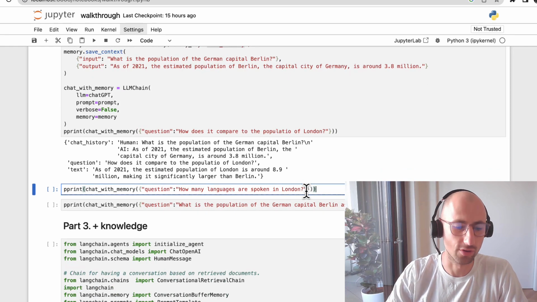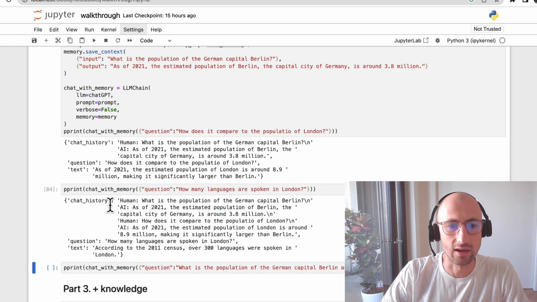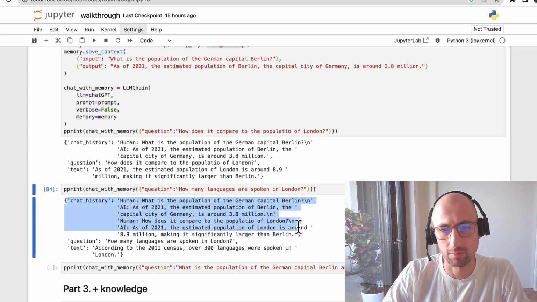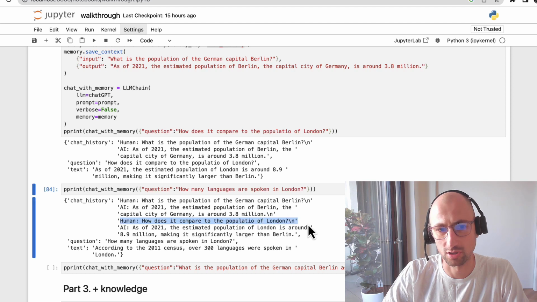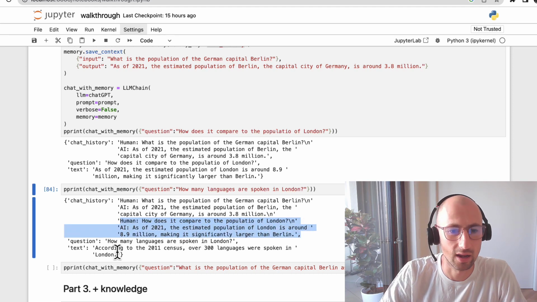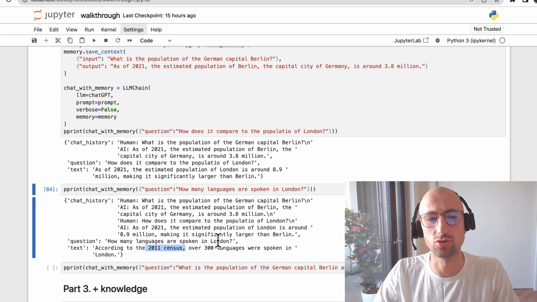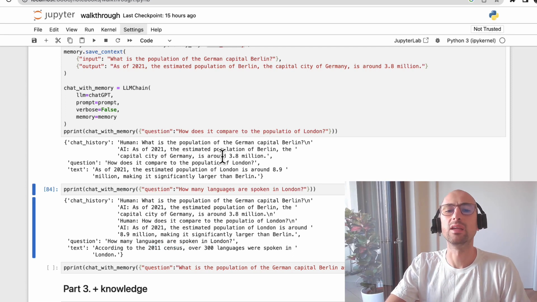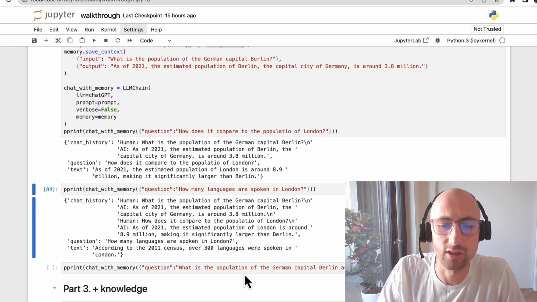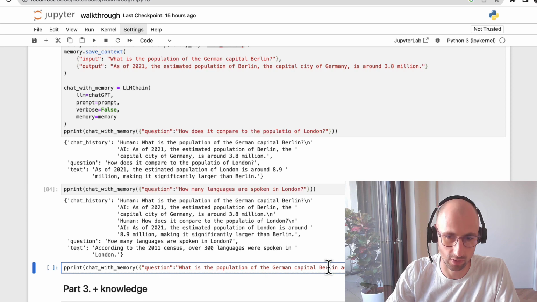Now we'll push further, and then we'll ask, hey, how many languages are spoken in London? Again, you see the chat history got inflated by the previous question. So here it remembered the previous question and the previous reply. And it says, well, according to some census, there's over 300 languages spoken in London. Great. And now we want to be really specific and go back to the Berlin question, but ask for the population in 2023.